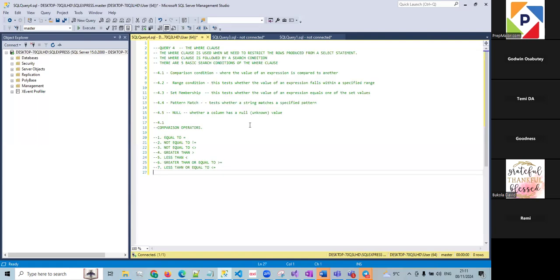So I said that the where clause is used when we need to restrict rows produced from a select query, and it is followed by a search condition. We also did say that there are 5 basic search conditions in the where clause. We name these conditions as the comparison, range, set membership, pattern match, and null conditions. These are the 5 main where clause conditions. Then we started with the first one, the comparison condition.